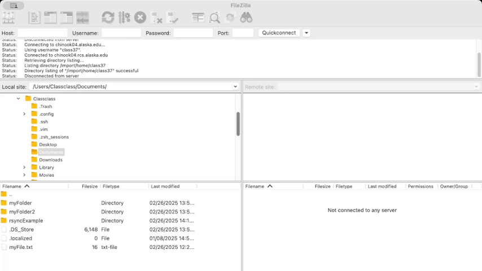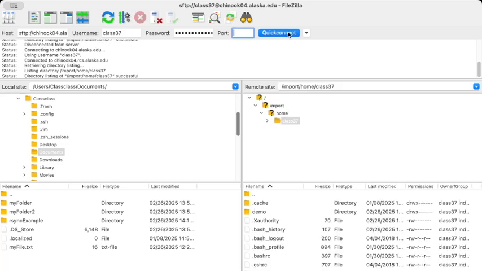So the first thing you'll see on this screen is your local site, the local machine, on the left, and your remote site on the right. That'll be your directory. So the first thing you need to do is actually connect. The host is going to be Chinook04.alaska.edu. Then you type in your username and your password. You're going to be accessing this over the port, which is 22. And the quickest way to actually connect after that is to hit this.